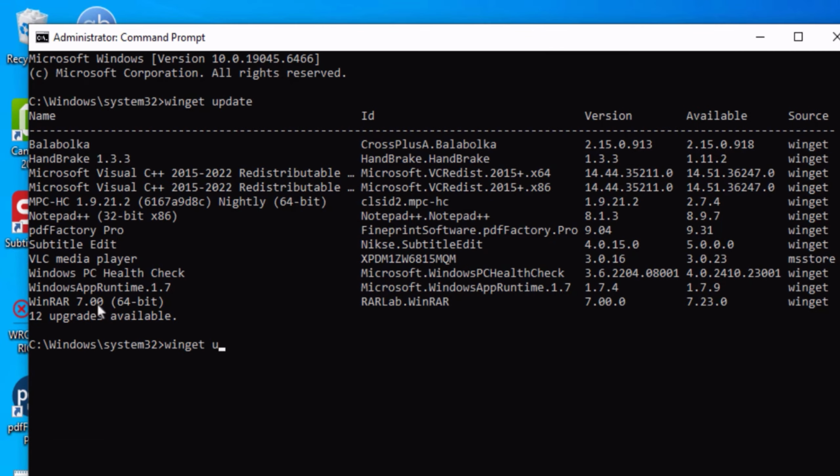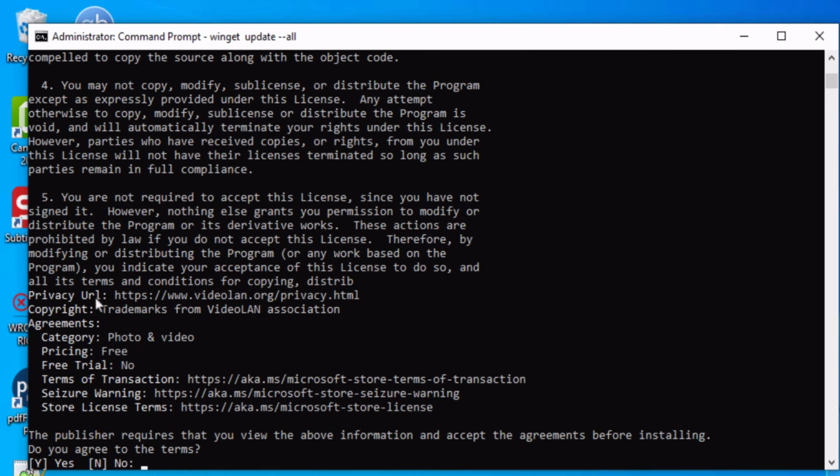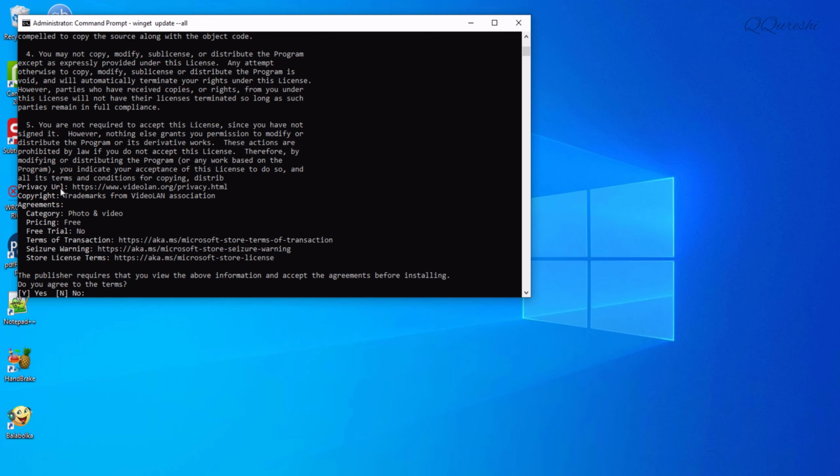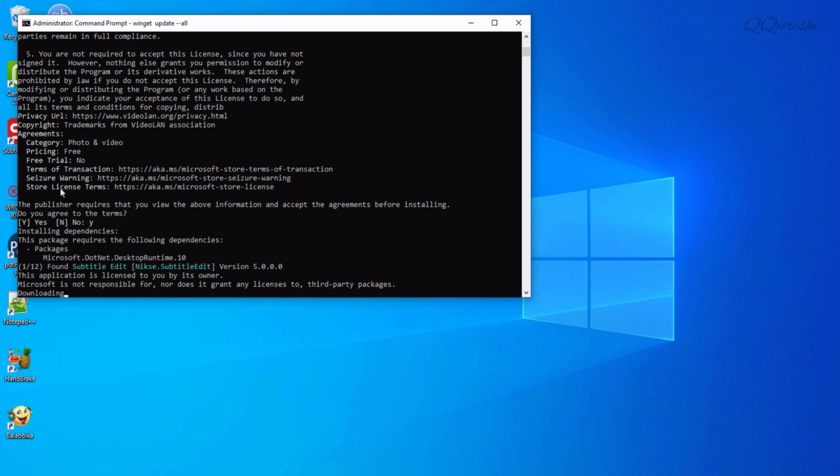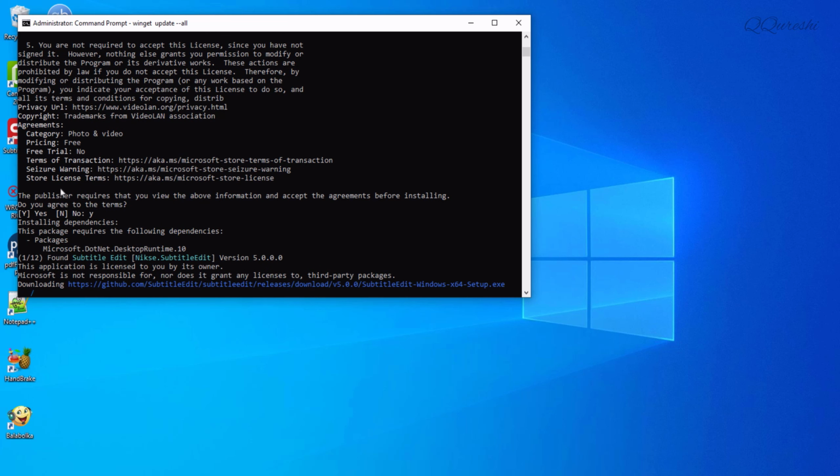Now, here you have to write a command again. And that command is winget update all. After typing this command, you have to press enter. Here you don't need to open any outdated application. You have to type Y here and press enter.